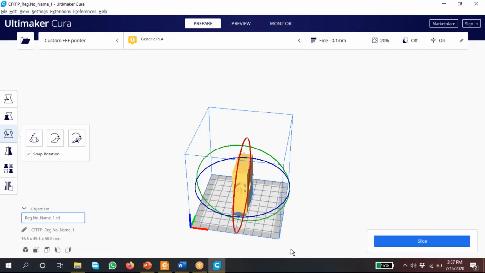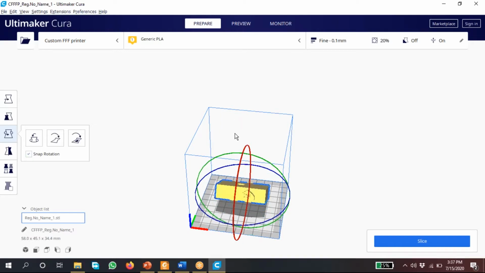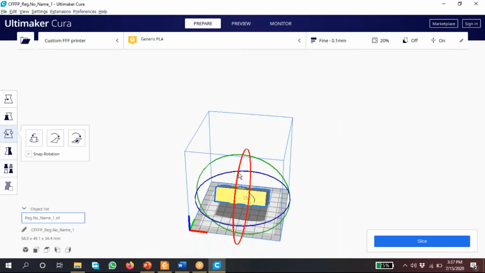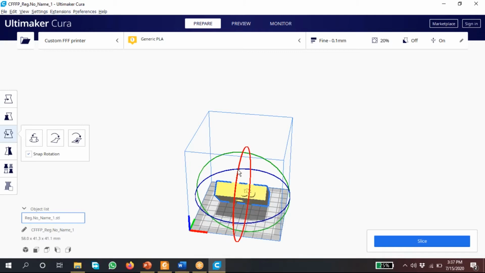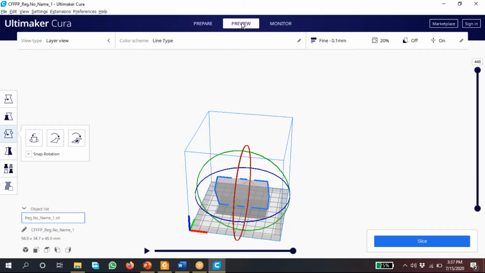Where are you seeing that angle? See, sir, here it is coming, right, minus 15, minus 30. Are you seeing, sir? Yeah, I am seeing. Okay. For rotating, we have to be in prepare mode. Select the object, right? Yes, we need to select the object. In preview, you can see the layers only. That's it.